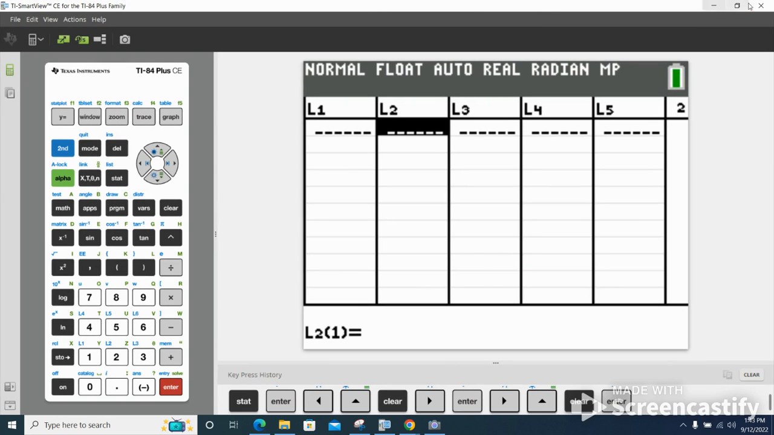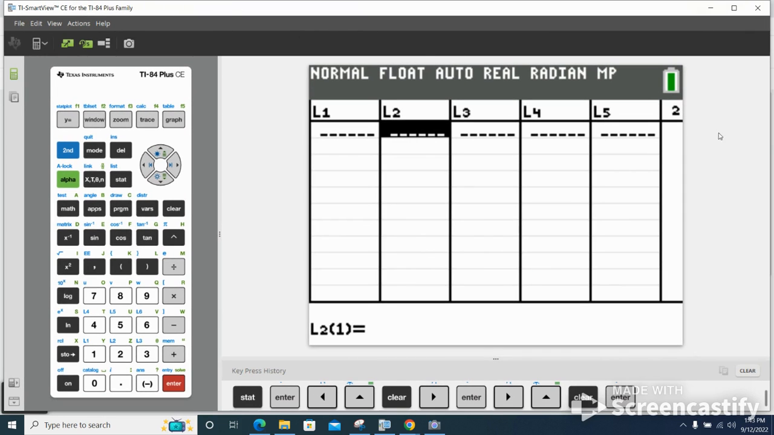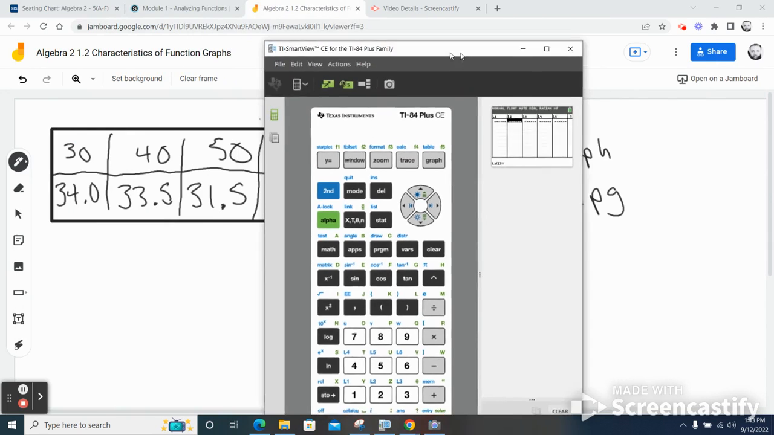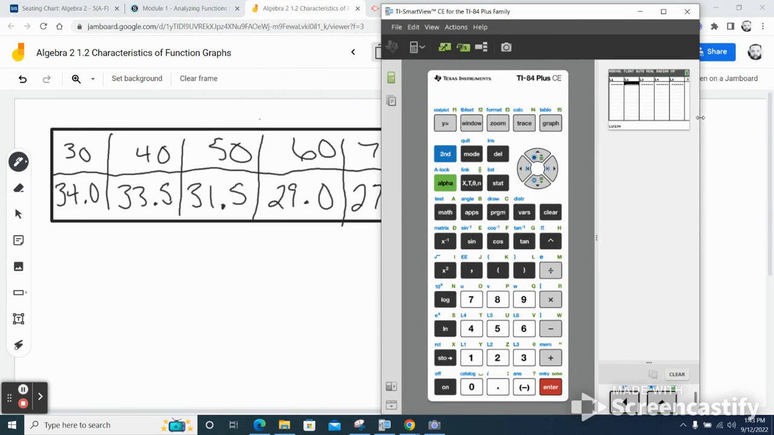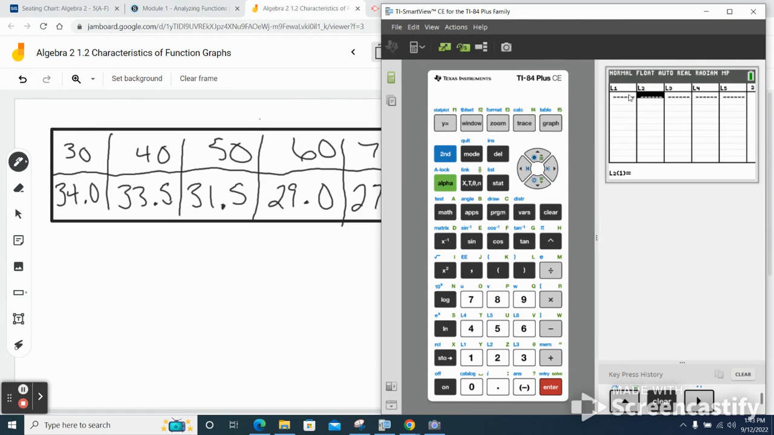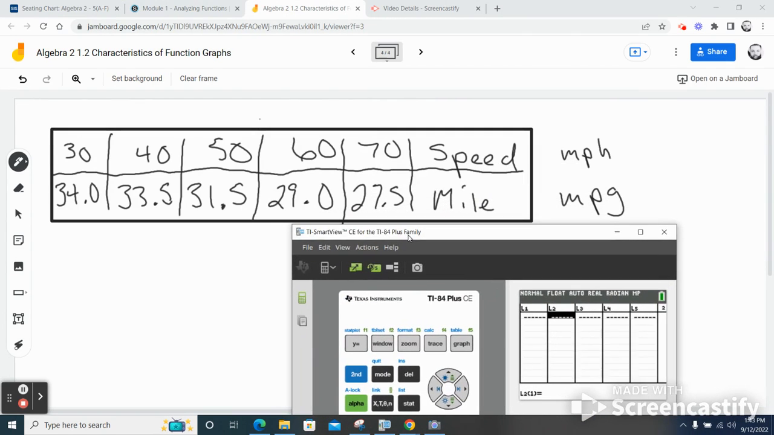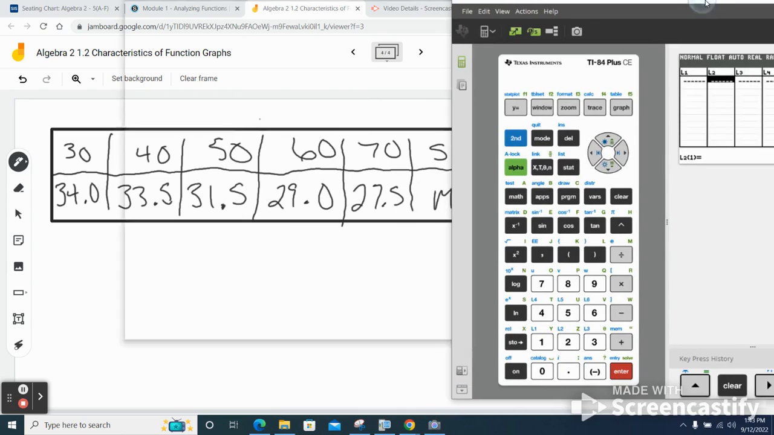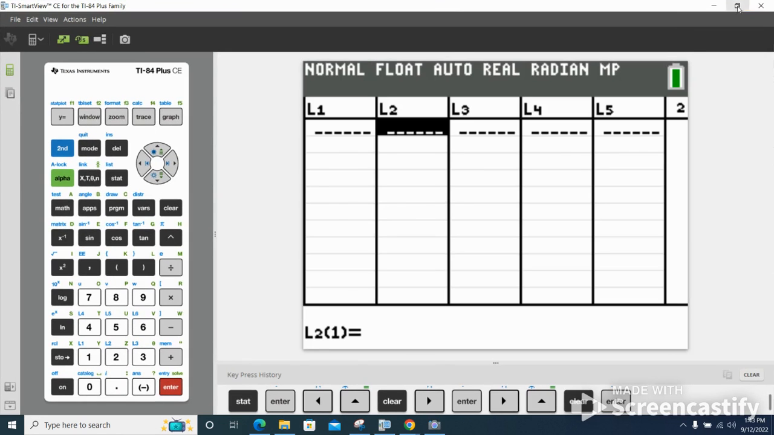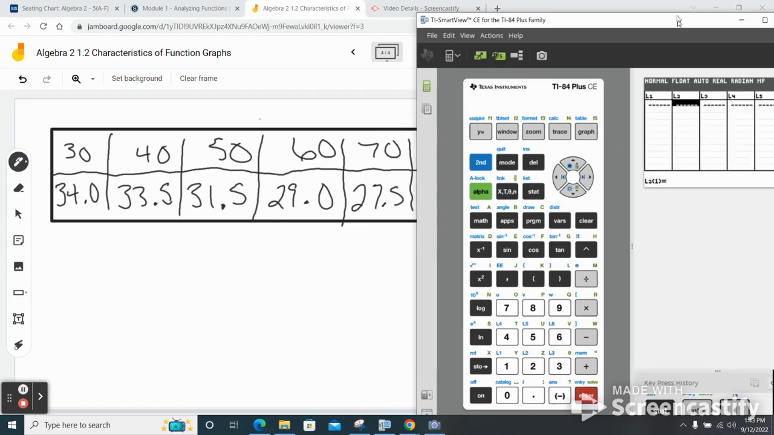So I'm gonna minimize this. I want you guys to be able to see it as I do it too. So I'm going to, maybe if I do it like this. No, I gotta be able to see the calculator. Oh shoot, dang it, did it again.